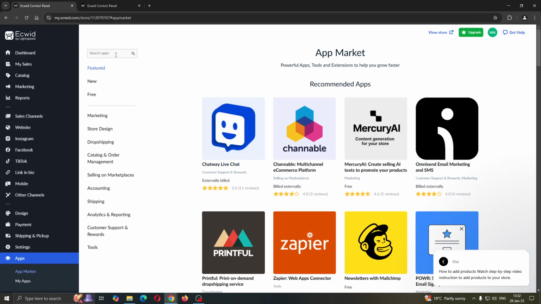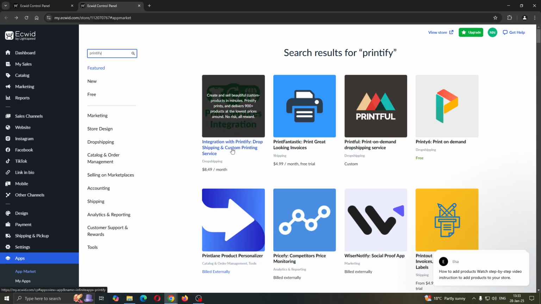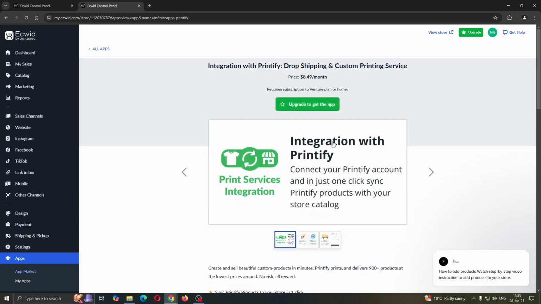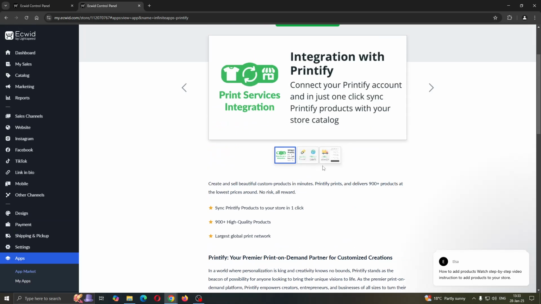So what you want to do is go ahead and use the search bar right here and search for Printify. As you can see, after searching for Printify, it gives us this option right here to open up this application, which is called Integration with Printify. This is the application that's going to enable you to integrate with Printify. You can see that after upgrading your plan to a premium plan that supports applications, you can install it from here directly. By installing it, you can sync your Printify products in your store in one click, and it's easy as that.